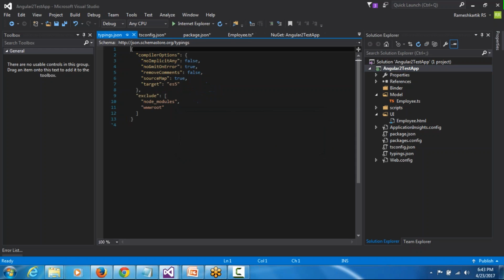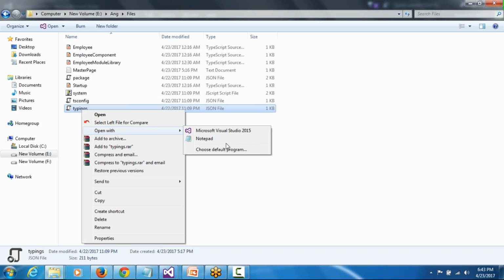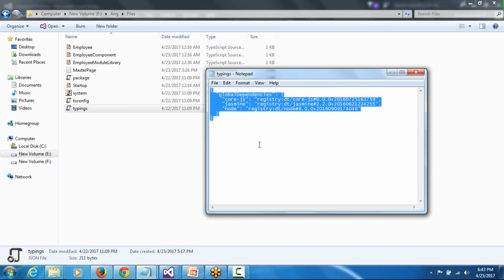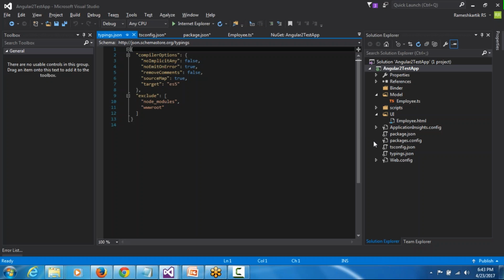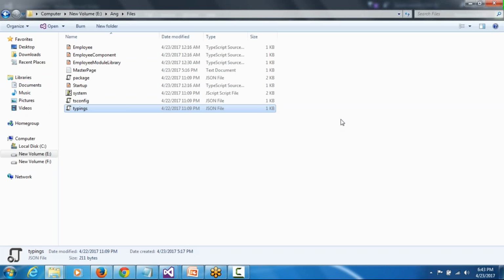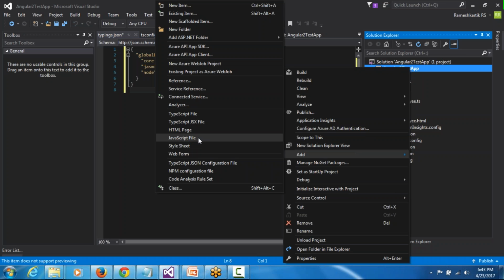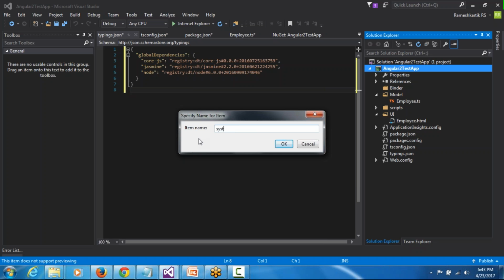Then type this. So just remember what I'm placing here. We don't need to consider all these parameters in data as of now. The final one is the system.js.